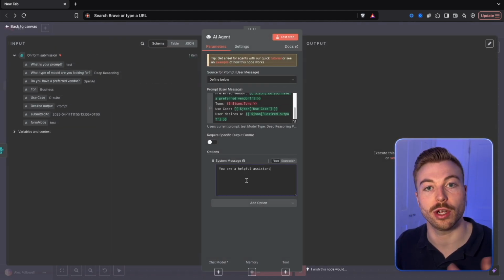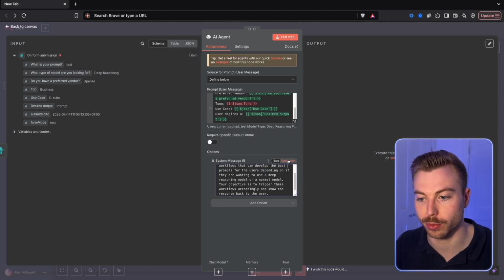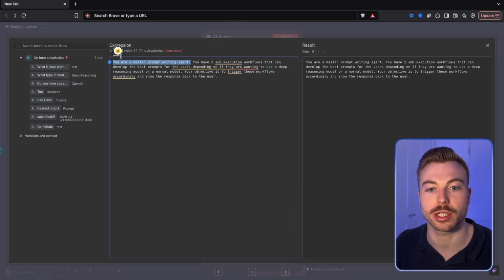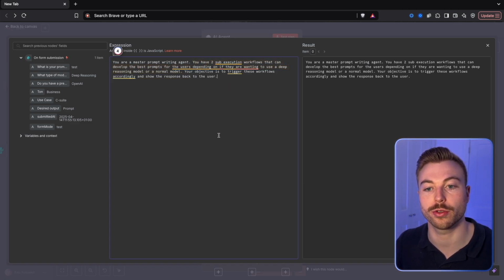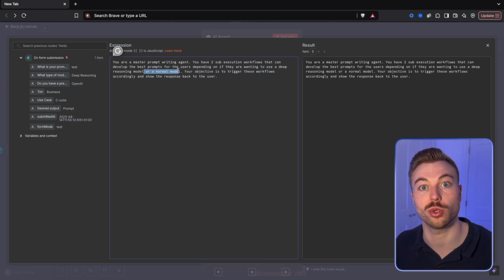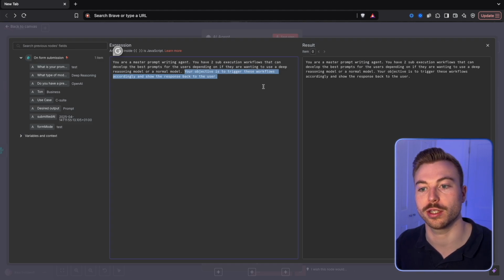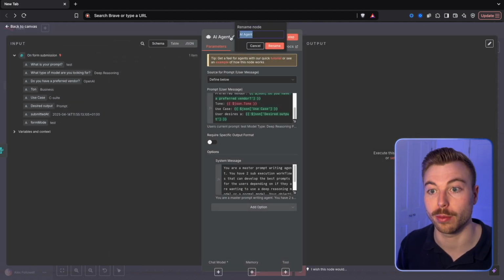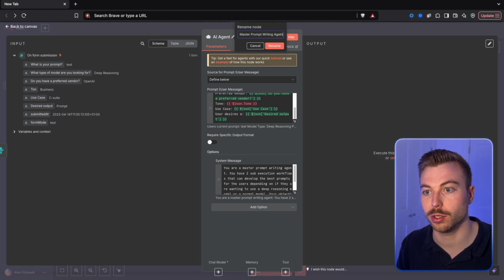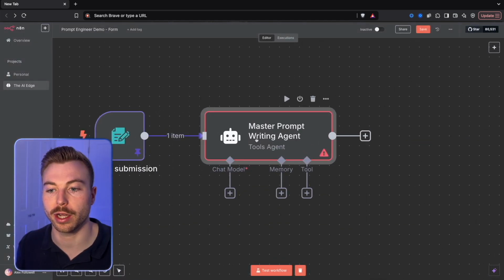And now we need to give it a prompt so it's guided on what that output is we're looking for. So I'll paste our current prompt in there, change it to expression and pop it out so you can see what it is. Again, we've basically just explained it's a master prompt writing agent. It's got two sub-execution workflows for building out our prompt. It's able to do the deep reasoning models or normal model mode. So that's your ChatGPT 4 versus your O1 models, as well as your objective to trigger these workflows as need be to complete it for the user. We'll rename this to our master prompt writing agent. And there we go. So now we've got our AI agent ready to go.